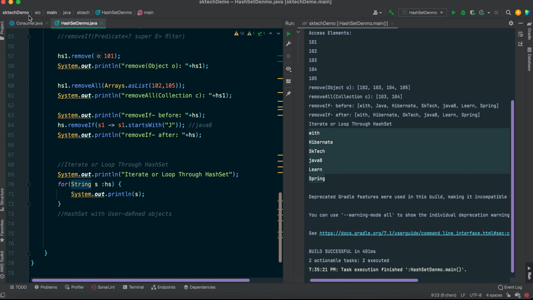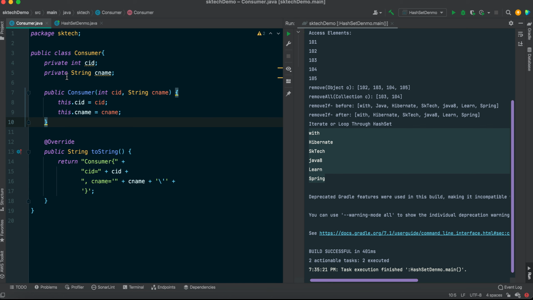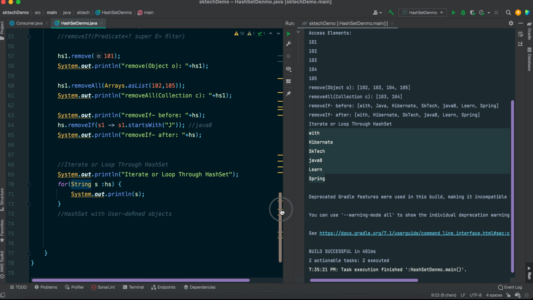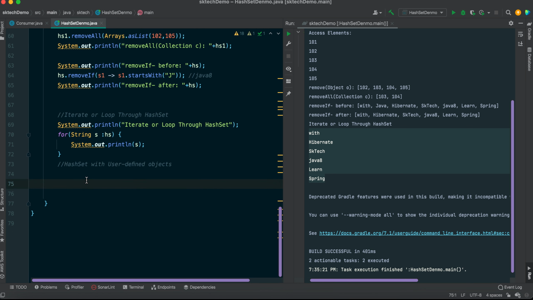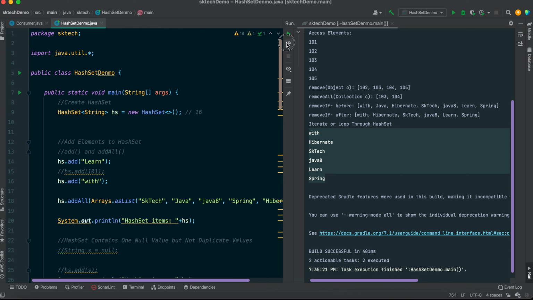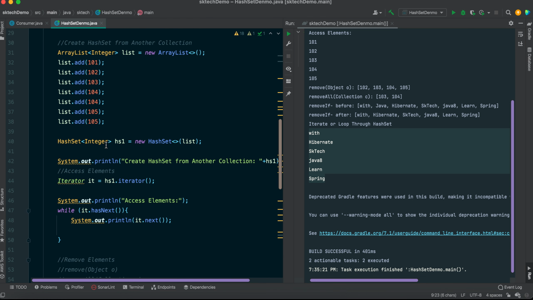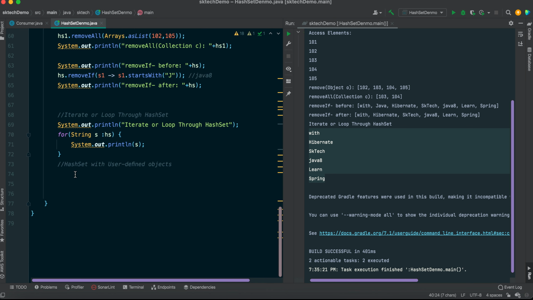So let's say we have a consumer class. This class we created as part of our previous video. Let's try to insert it. So how can we do that? We need to create another hash set, because these two hash sets were created with a specific type only, one with string type and another with integer type. Similarly, we need to create a hash set of consumer type.